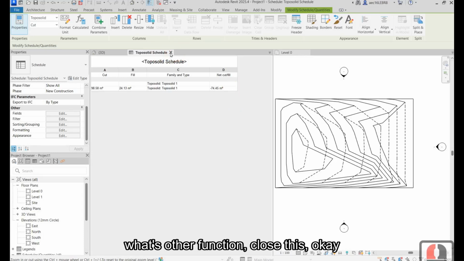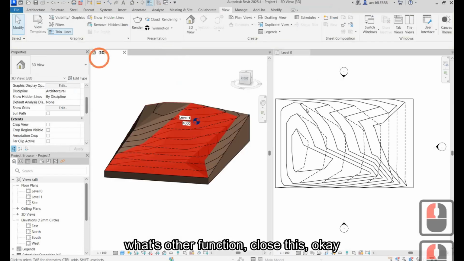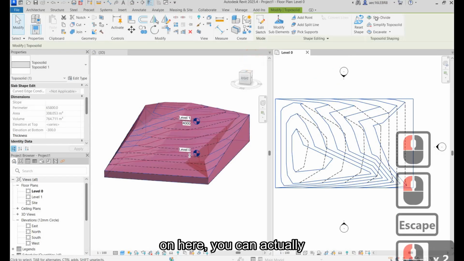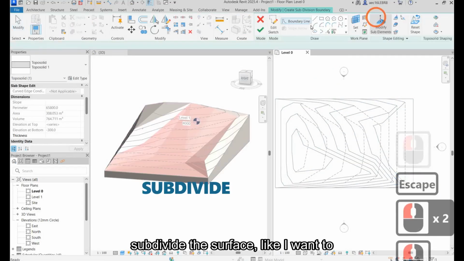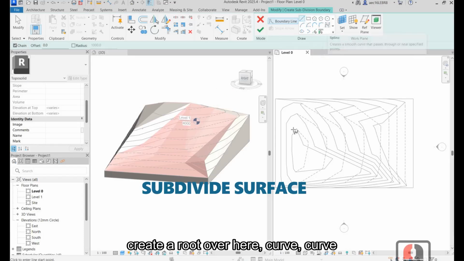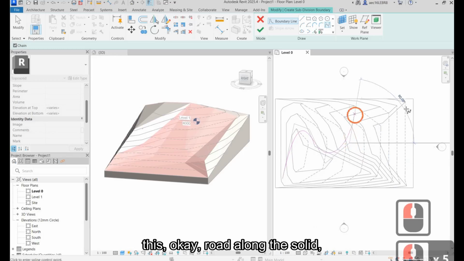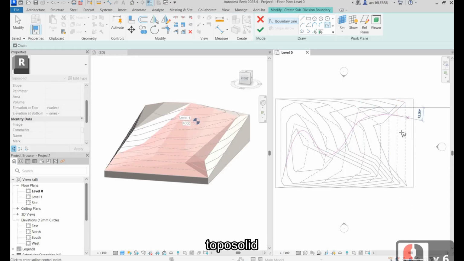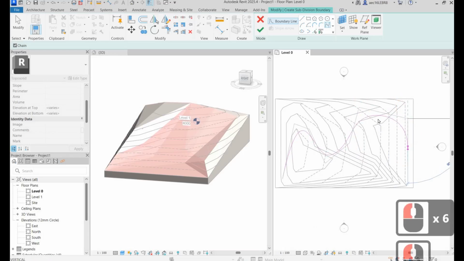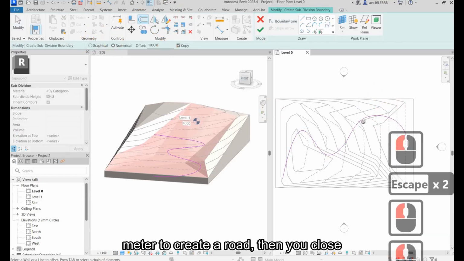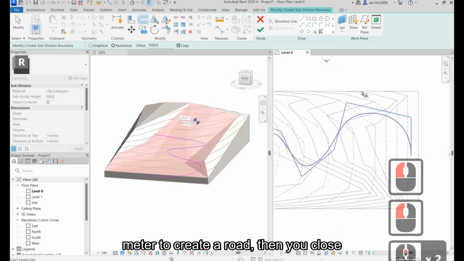Okay, then once this other function, close this. Okay, what's other function? You can click on here. You can actually subdivide the surface. Like I want to create a root over here. Curve like this, curve root along the solid toposolid. Okay, click on here, then you offset about 1 meter to create a root.